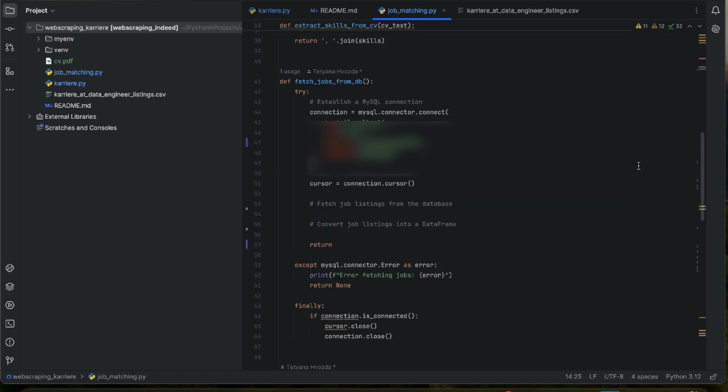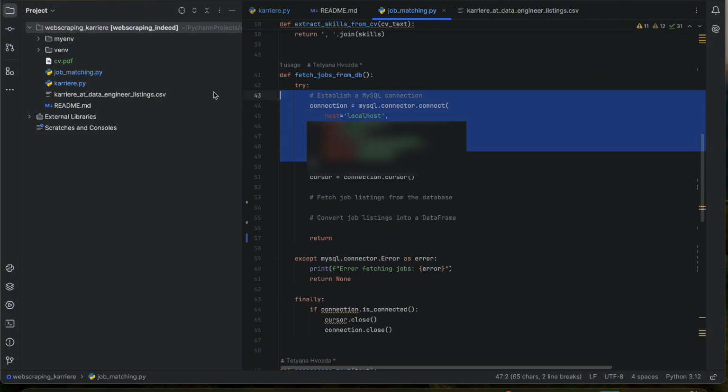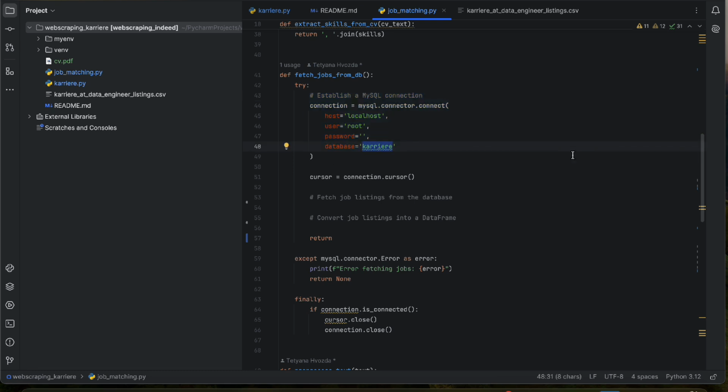And now we're going to continue with fetch jobs from the database. I've already explained why we are establishing a MySQL connection and which parameters we need. So basically we need the host, the user, the password, and the database. I assume that you already have the database created on your MySQL server. My database is called Karriere, but you can call it whatever you want, just don't forget to place the correct database name.